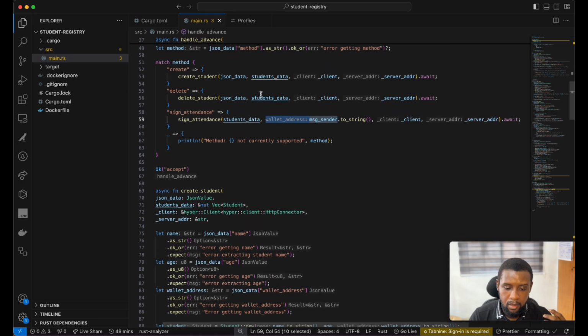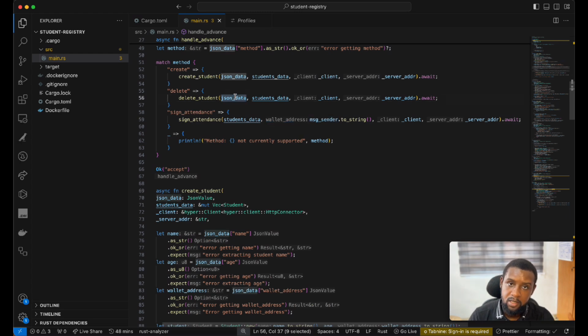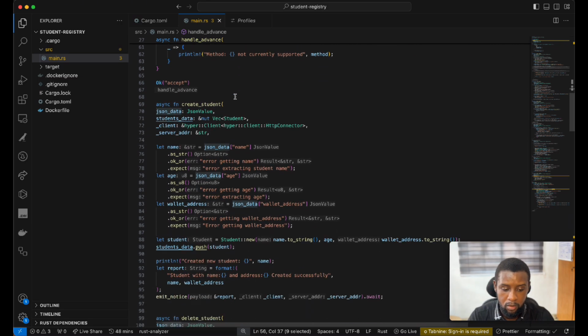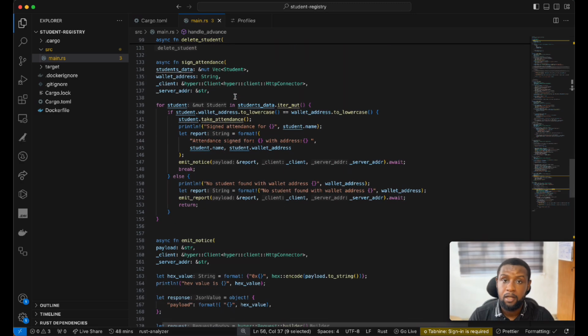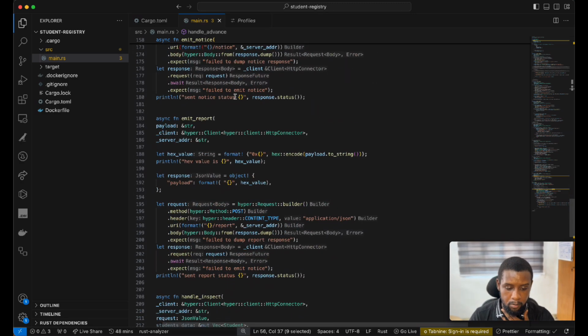of attendance. Then for these other ones, you are passing the JSON data, which is the arguments, like the wallet address you want to delete or create, the name, and also the age and other variables, depending on what you want to add when you are building your own version of this. So with this, we have a functional handle advanced part.